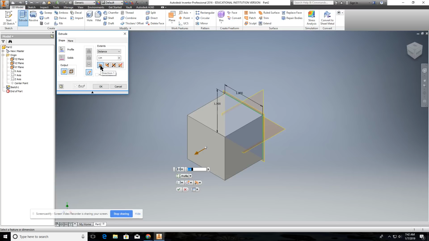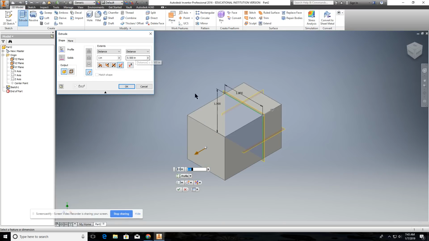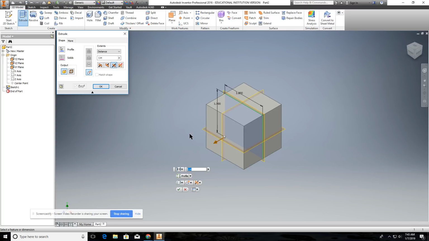Now we can change the direction. We can click that. We can do it symmetrical. Okay, we can do it asymmetrical, and we can tell it to go, all right, in this direction we're going to go 1, this direction we're going to go 0.5. Okay, I usually tell you guys to start out by doing symmetrical, and since we want to make this a cube, we're going to just do this at 1 inch. Okay, so we're going to keep that at 1 inch.